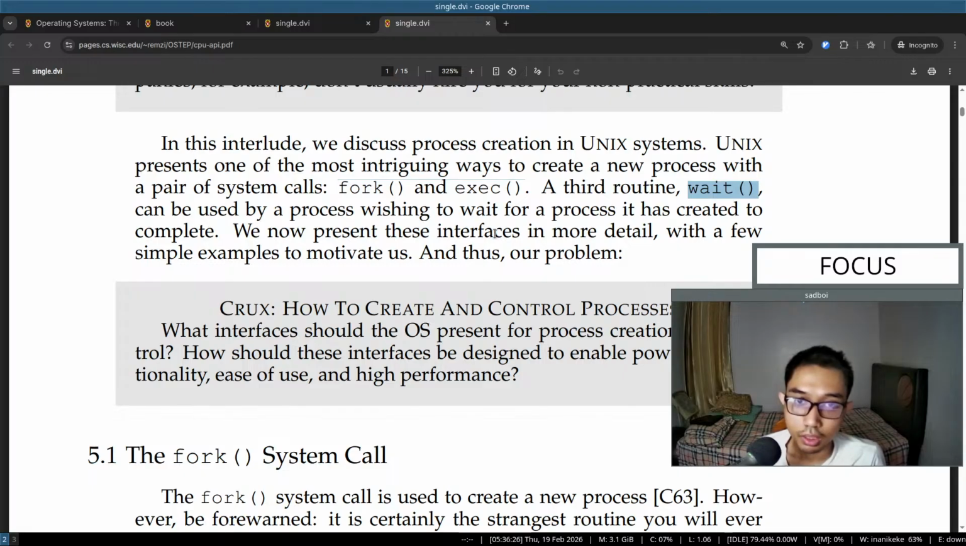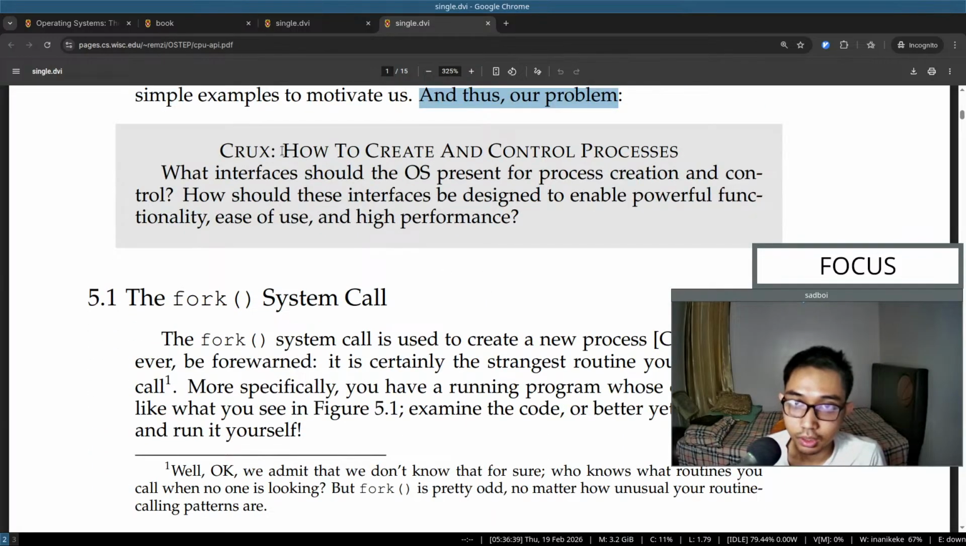We now present this interface in more detail with a few simple examples to motivate us and those our problem. The crux: how to create and control process. What interface should the operating system present for process creation and control?